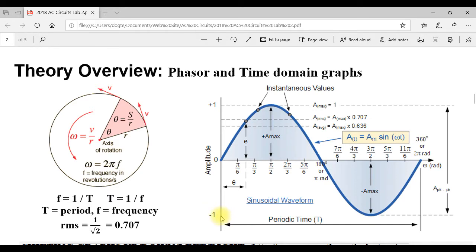So if we start at minus 1, we have to go up 1 volt to get to our 0 line, and then up 1 to get to our maximum peak. So in this case, we say our sine wave is 2 volts peak to peak. So now we can start our simulation and see what this will look like on an oscilloscope.